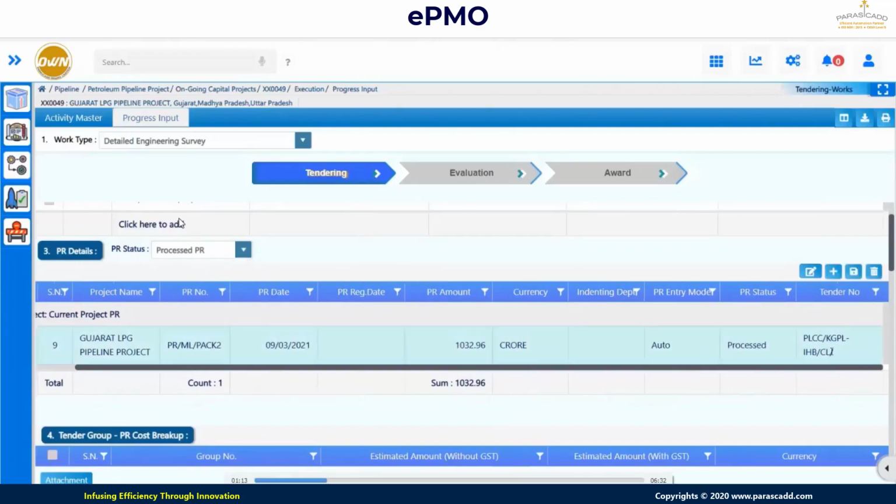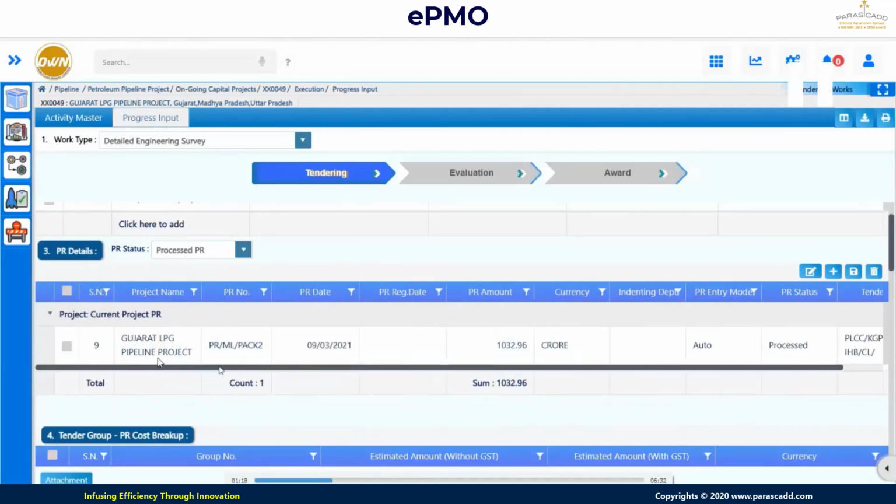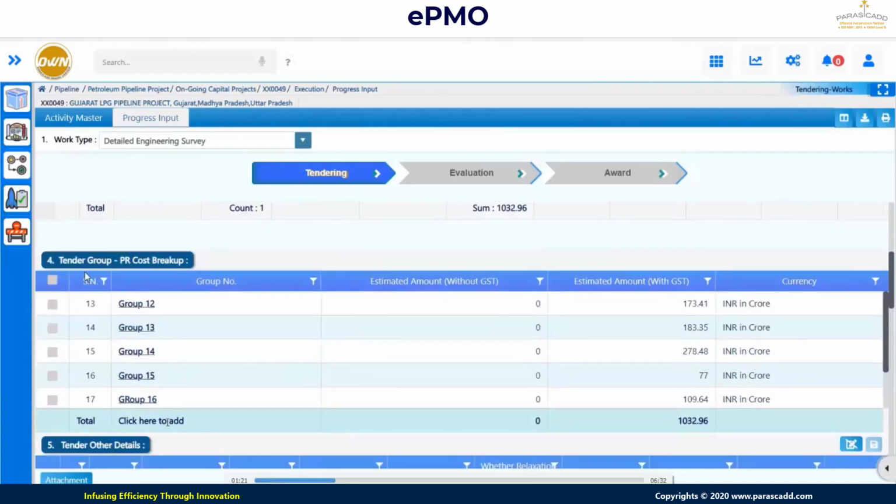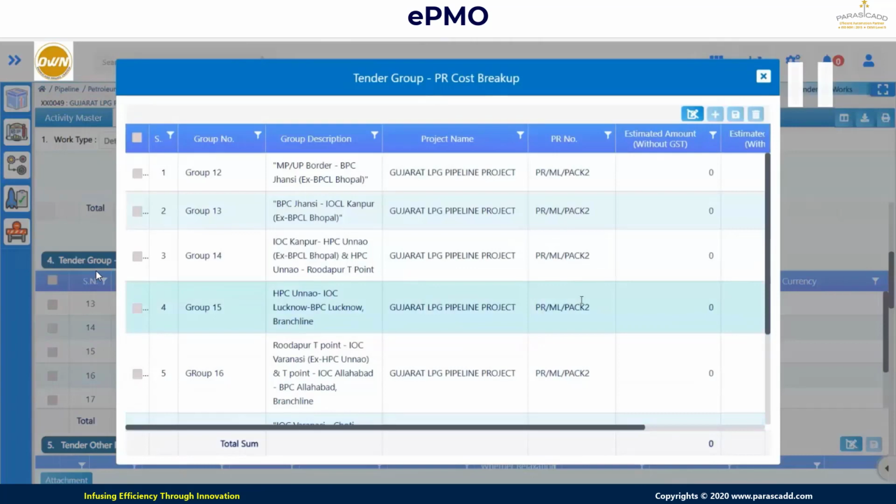So right now I have selected the tender. I'm selecting here the processed PR, and for this particular PR, I'm assigning the tender number. Now next we have the tender group PR cost breakup detail. One particular tender may get broken into multiple PRs, or a combination of multiple PRs may group together to form a single tender. So this relationship we are defining over here.